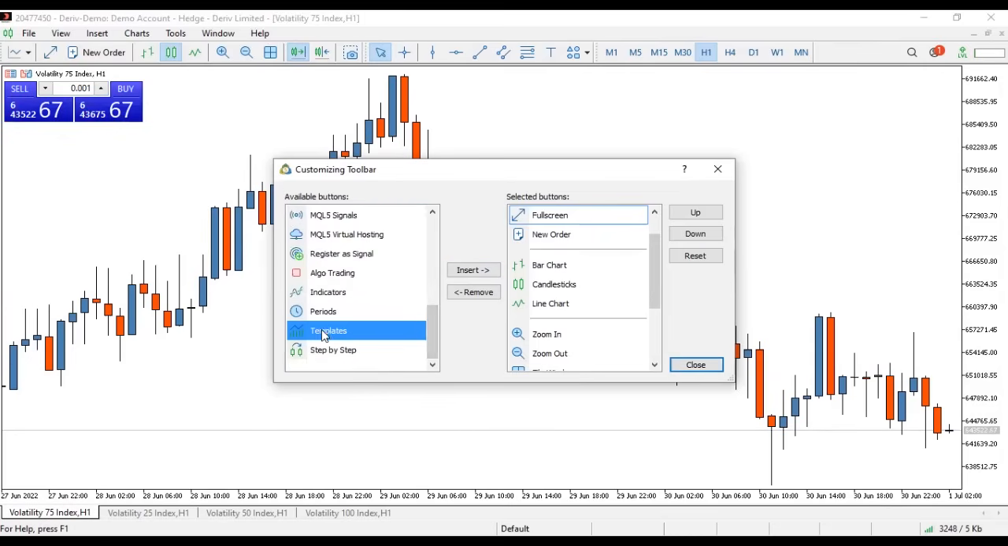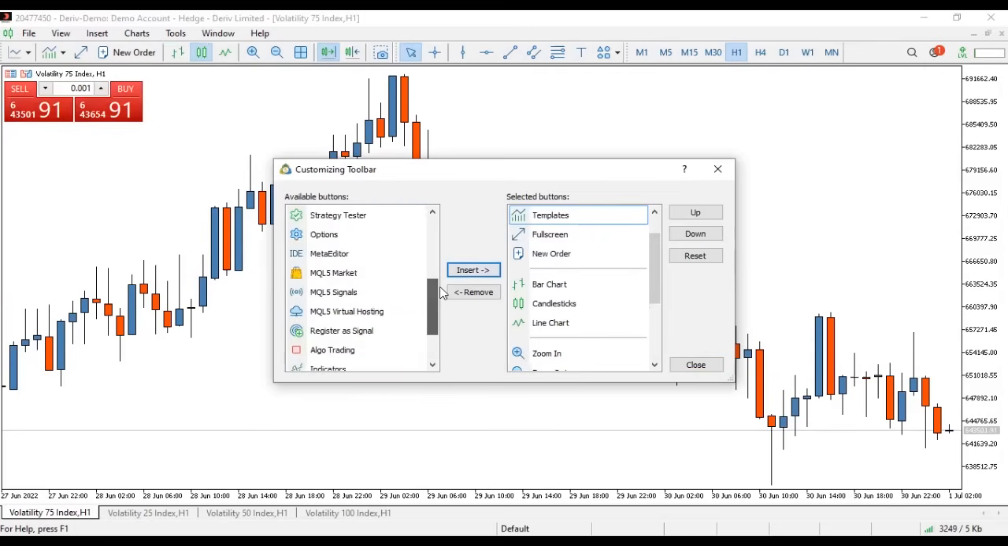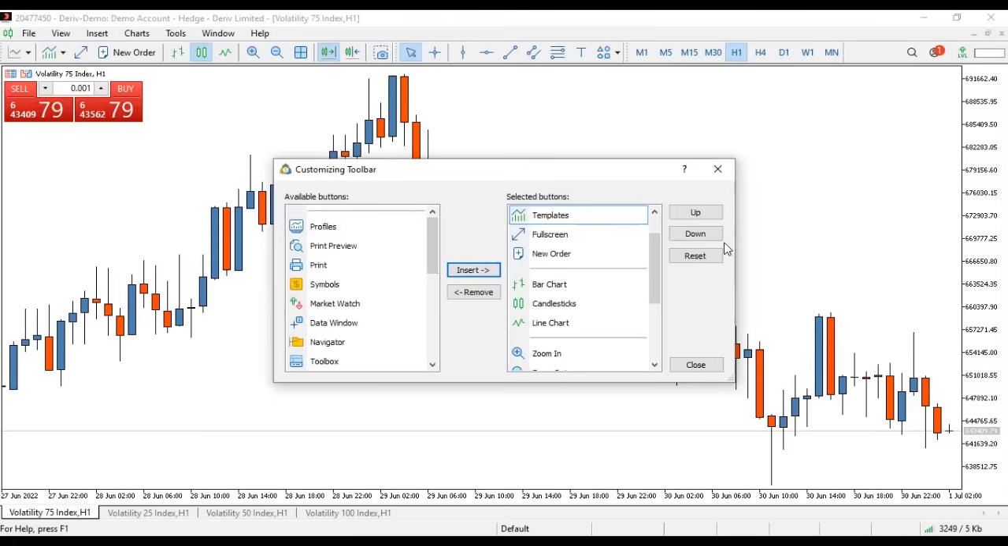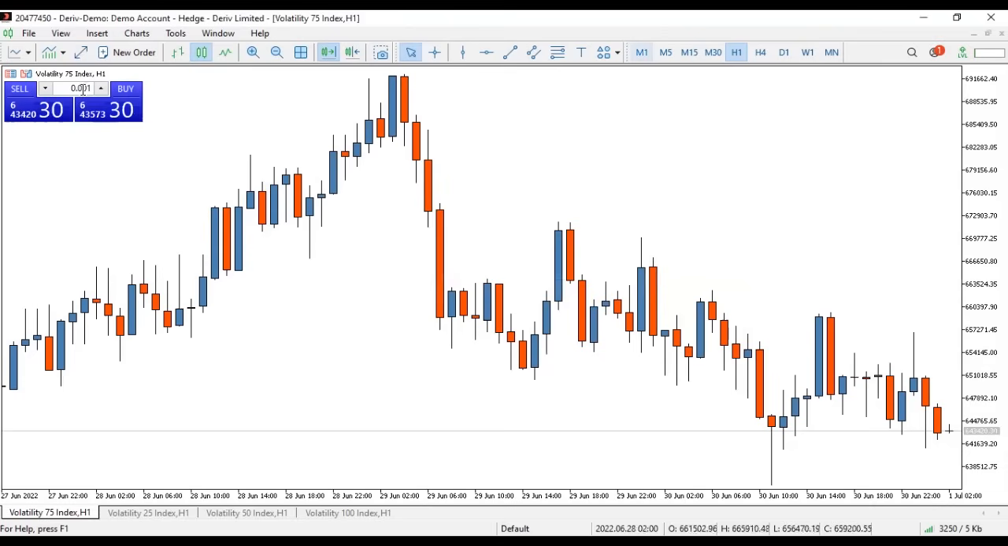I think I also need the templates. I can just add the templates here and I'm good. Okay, I don't need any other thing. So all I got to do right now is just to close. Now that I have closed it, you can see I just got the important things up here.